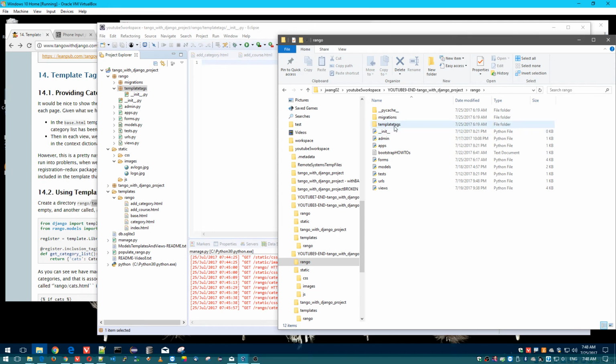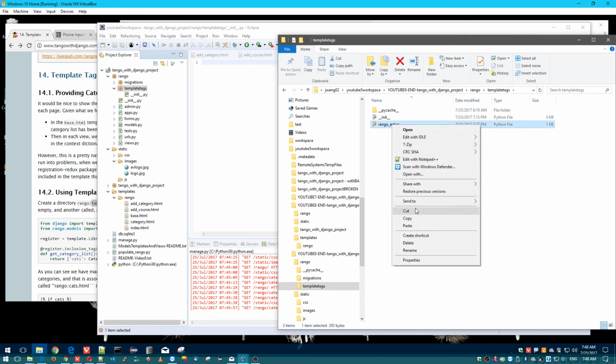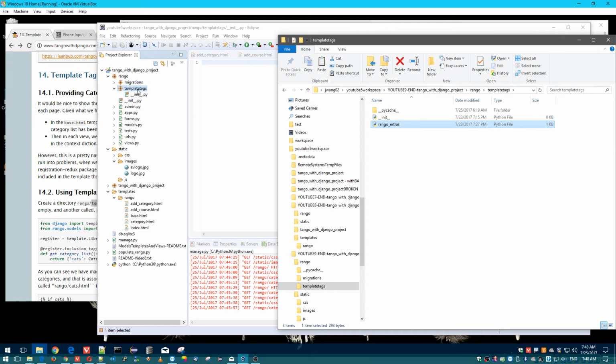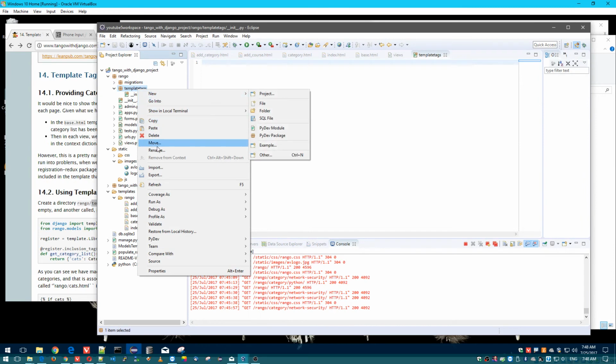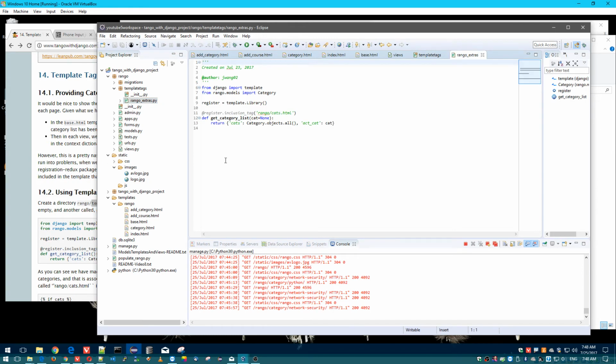Okay, so it's much easier that way. So what you need to create is basically a Rango, the name is not particularly important, but we call it Rango extra pi. And in that, what we're going to do is use this function to load the category records all in one shot.